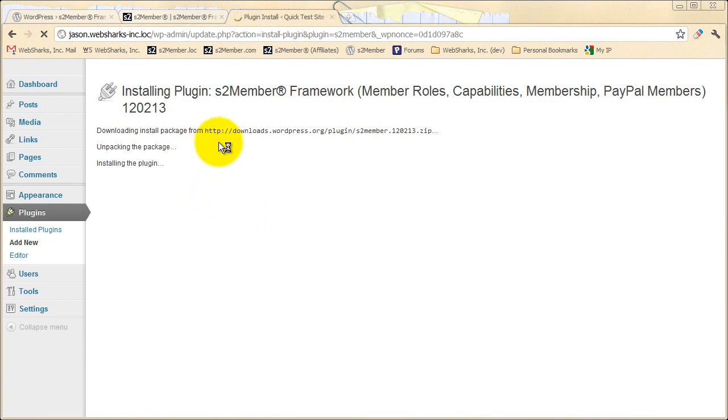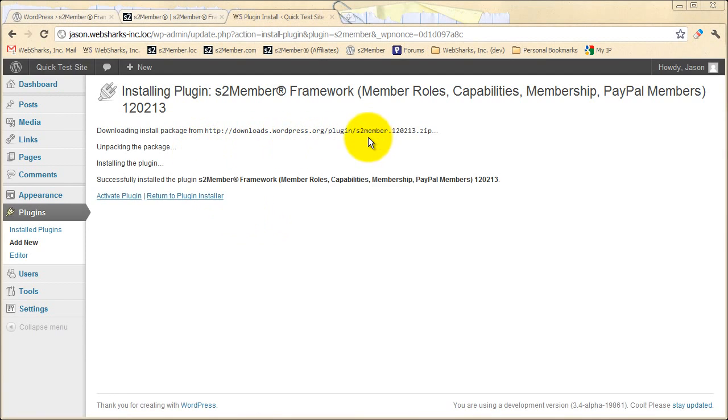WordPress will download the latest release of s2Member from the plugins repository. It will unzip it and install it into the proper location. Okay, so that's pretty simple. Now, if you were to do this manually, perhaps through an application like FileZilla, where you were FTPing the application to your website, let's take a look.